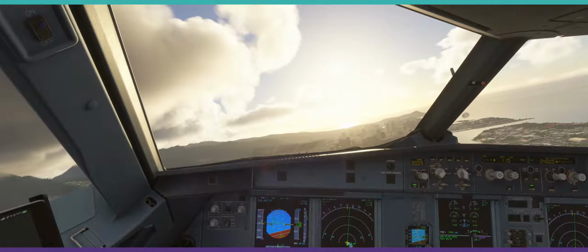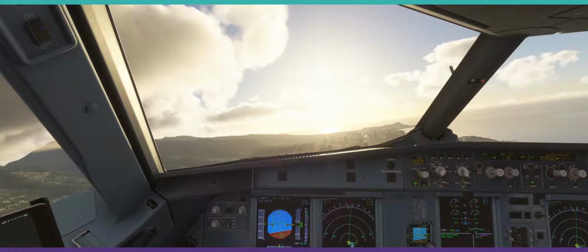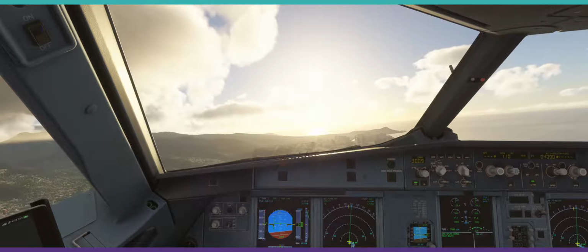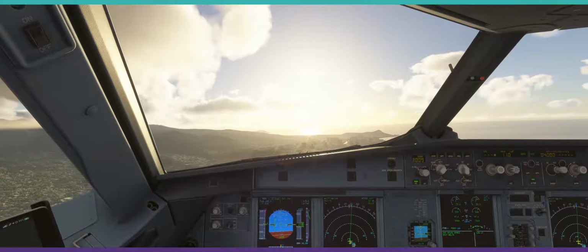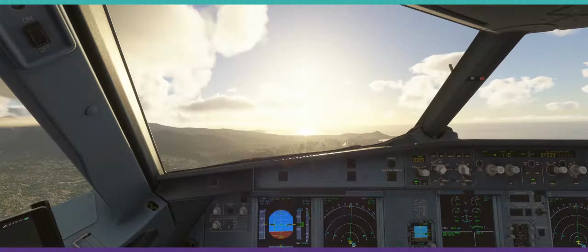I do like that. Departure, United 516, passing 1400, climbing 4000. United 516. Alright, flaps going up.